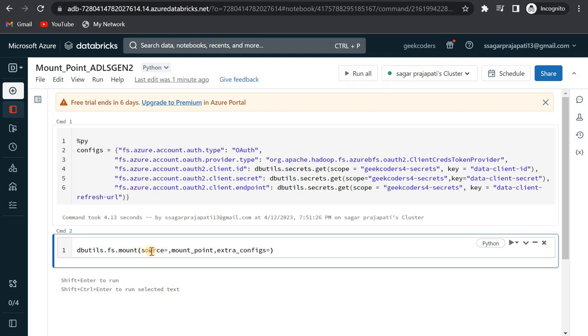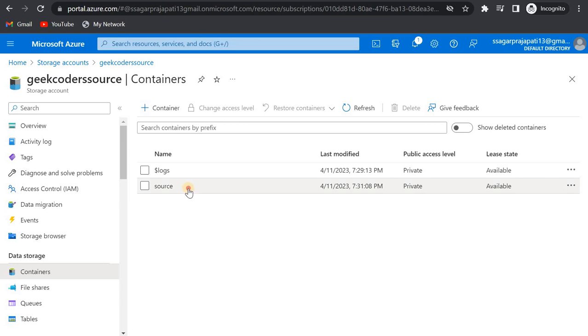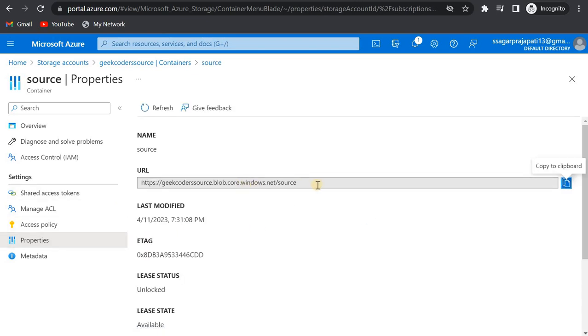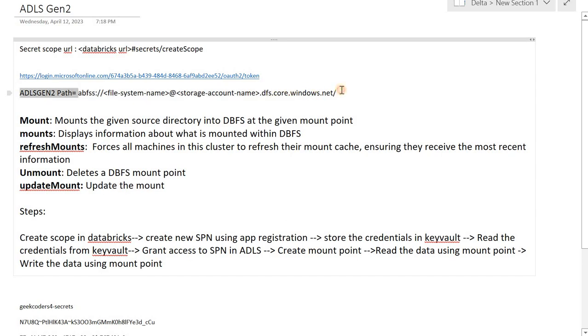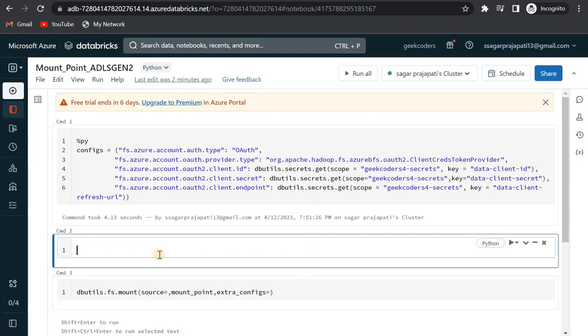Now you can see what the value will be in the source. In the source I have to pass the source location. Let's say I want to pass this container location. If I click on properties, you can see over here the location I am getting, right? But I cannot enter this as a source location. There is one pattern which I mentioned above. This is the pattern of the path which we need to add, so just copy it, and I'll paste it over here.